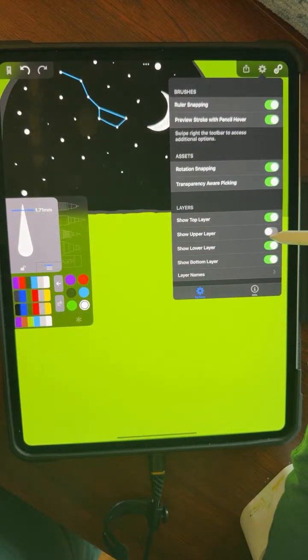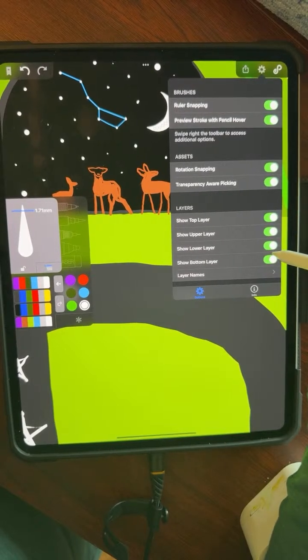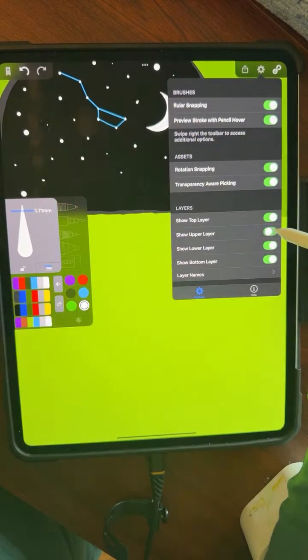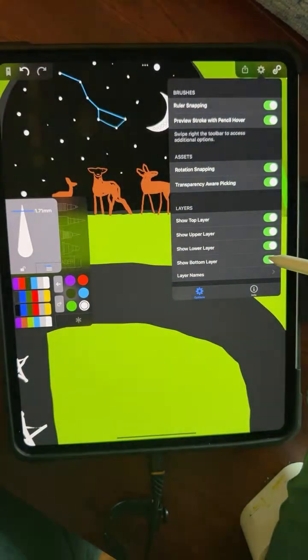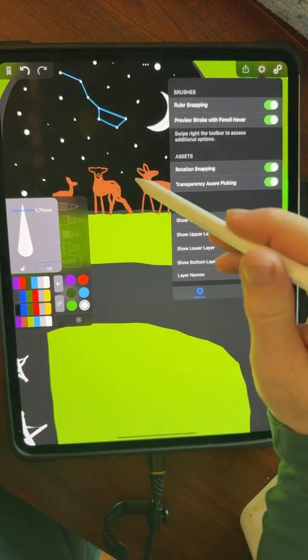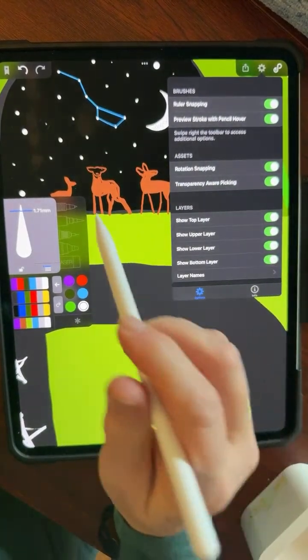Okay, the deer and the letters are on the upper layer. The stars are on the lower layer. The dipper's on, where's the dipper? The dipper's on the bottom layer. Okay. So I want to work on the deer. The deer are here. I want to work on the deer and the letters. So there we go. Let's do that.